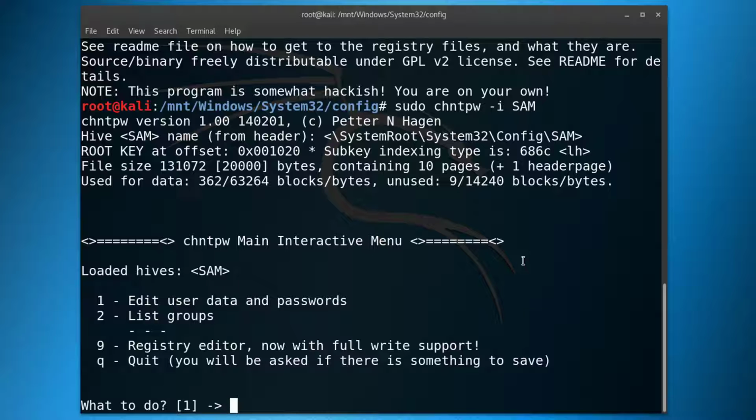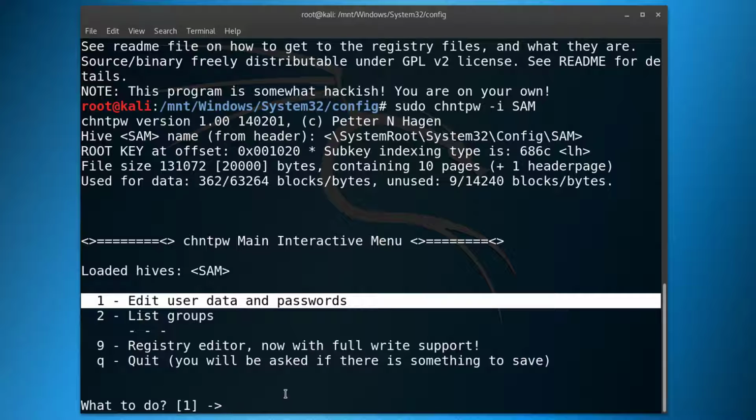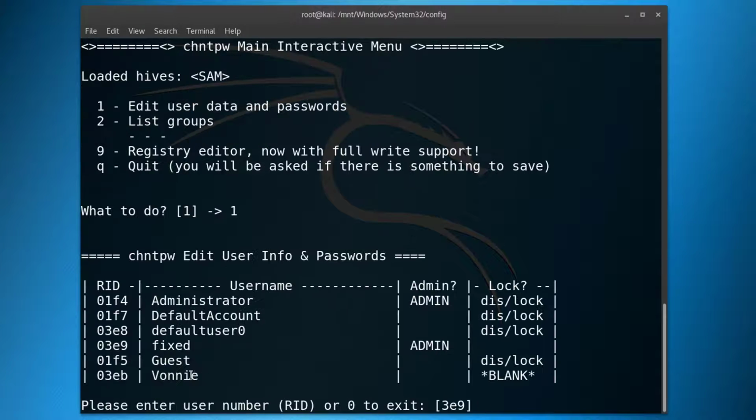The first thing we want to do is we want to edit user data and passwords. That's pretty much what we're trying to do. So we hit the number 1, enter. And we can see all the passwords that we want to change. Now you can see this one's actually set to blank. That's because before I did this tutorial, I had to test it to make sure it actually works.